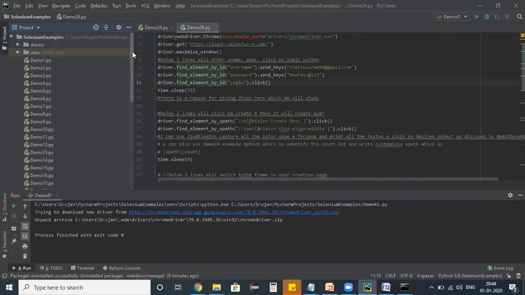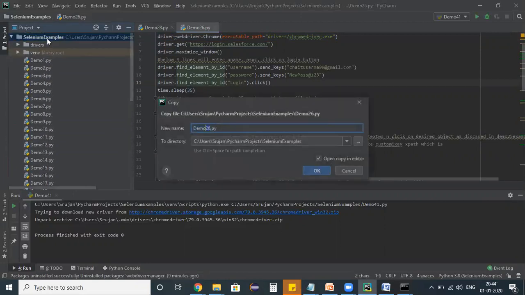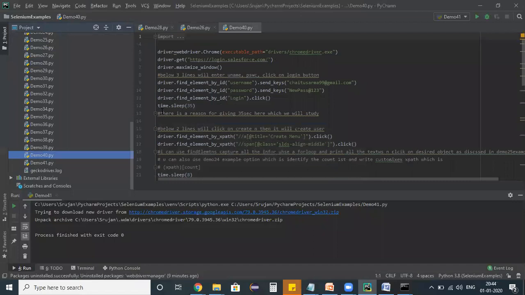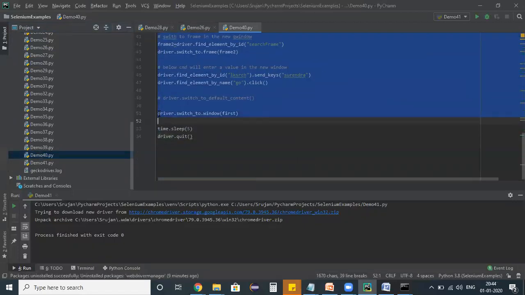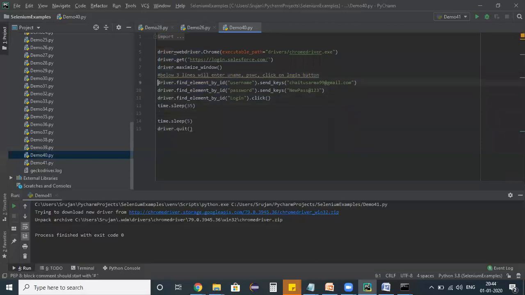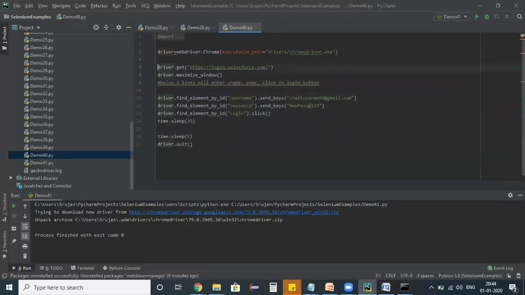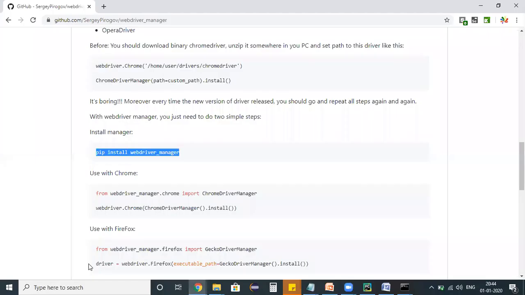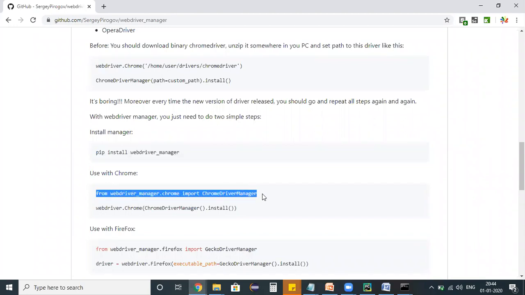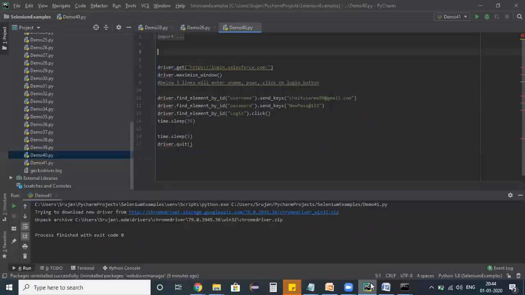I'm copying it and creating a new script with the name 40. In this 40, I'm deleting all the commands below this. I kept only a few commands, which open the application, maximize the window and perform these operations. And I am deleting this exe file. If you refer to this documentation, they are asking for this package to be imported for the Chrome driver manager. I copied this package and kept it in the imports.